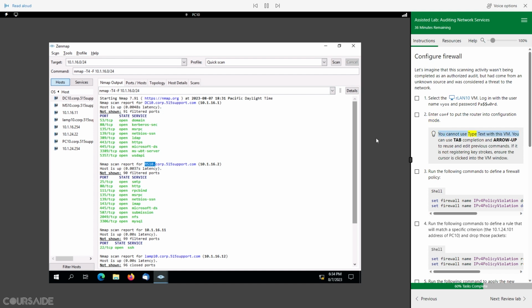You cannot use type text with this VM. You can use tab completion and arrow up to reuse and edit previous commands. If it is not registering keystrokes, ensure the cursor is clicked into the VM window. Run the following commands to define a firewall policy. Set firewall name IPv4 policy violation description blocklist suspect hosts. Set firewall name IPv4 policy violation default action accept.